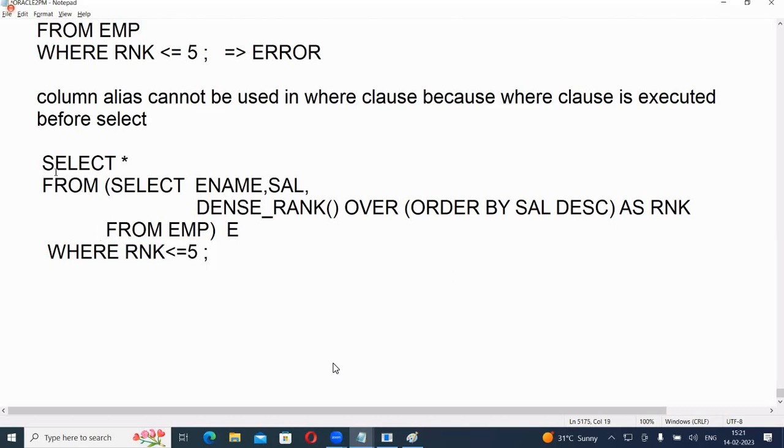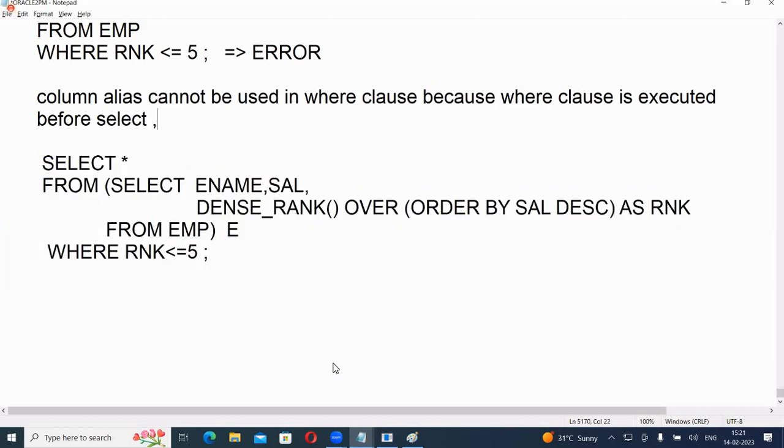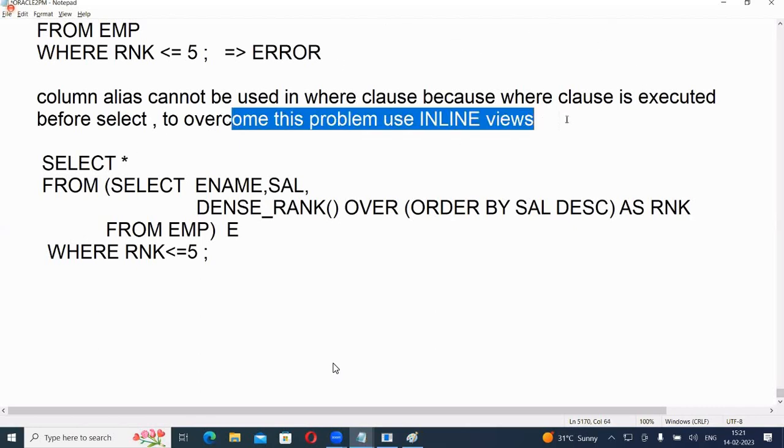Understood? So if you want to use an alias in the where clause, then to overcome this problem, use inline views.